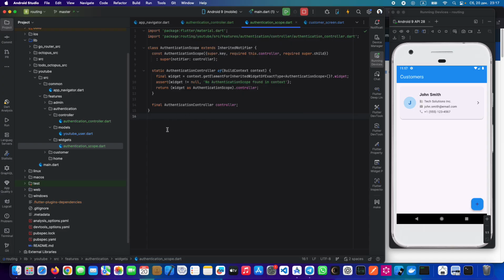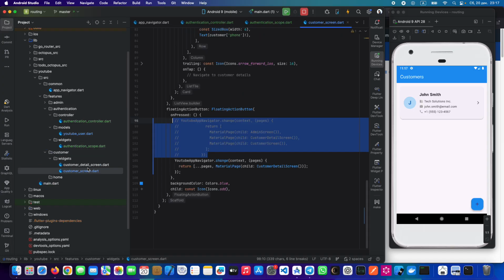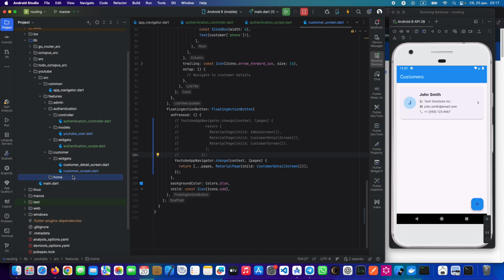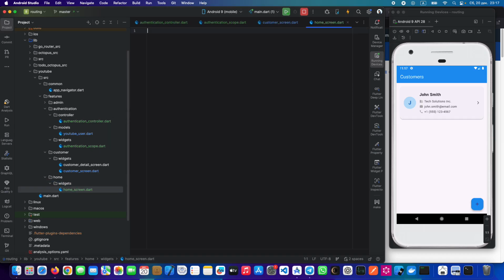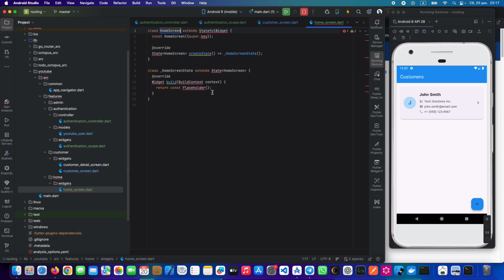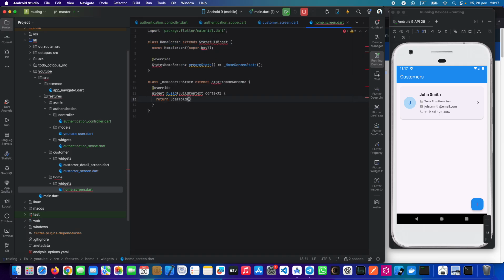So let's go to the customer screen. Okay, let's go to the home screen. Better create the widgets, create a home screen. We will create our tab directly in this screen. That is why let's create a stateful home screen.